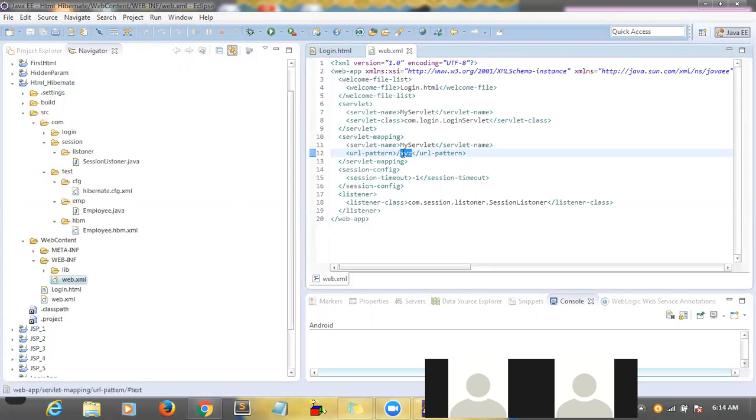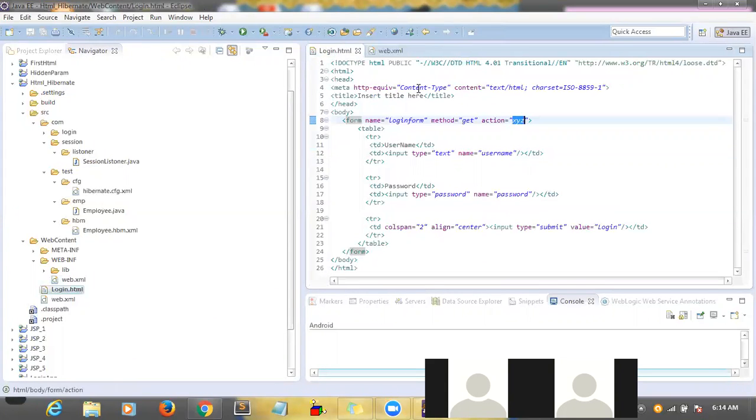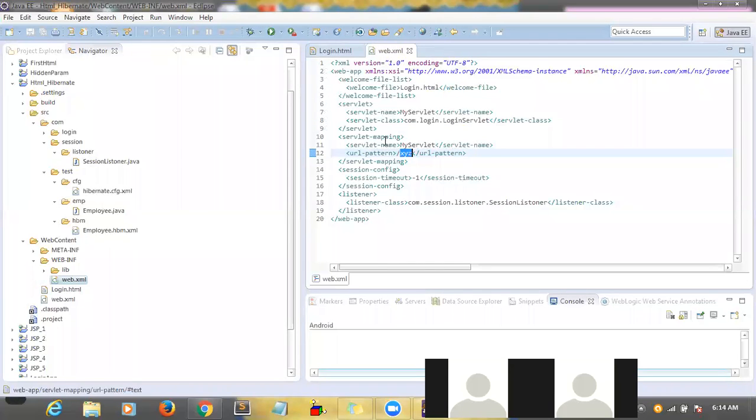So that means all those have to go for the action in the login.html. Yes, that's only the action. From the action, you will find out the corresponding servlet URL pattern, servlet name, my servlet. This is your servlet name, and the original servlet is com.login.servlet, correct? And it will go to the servlet.